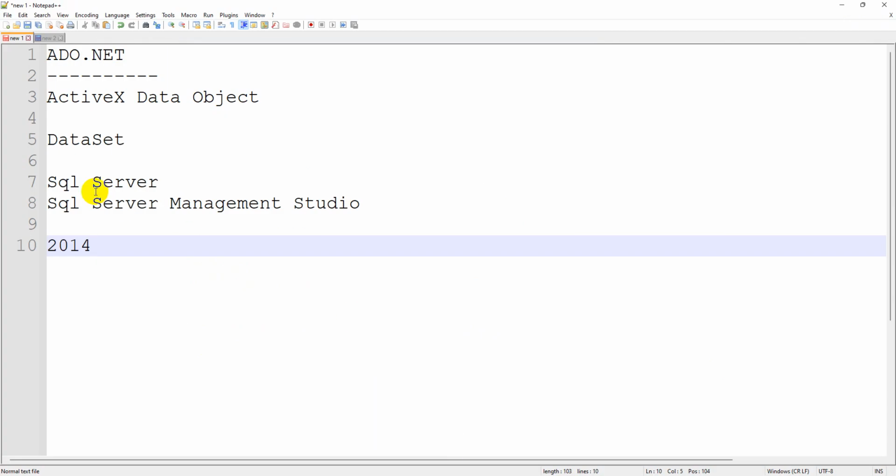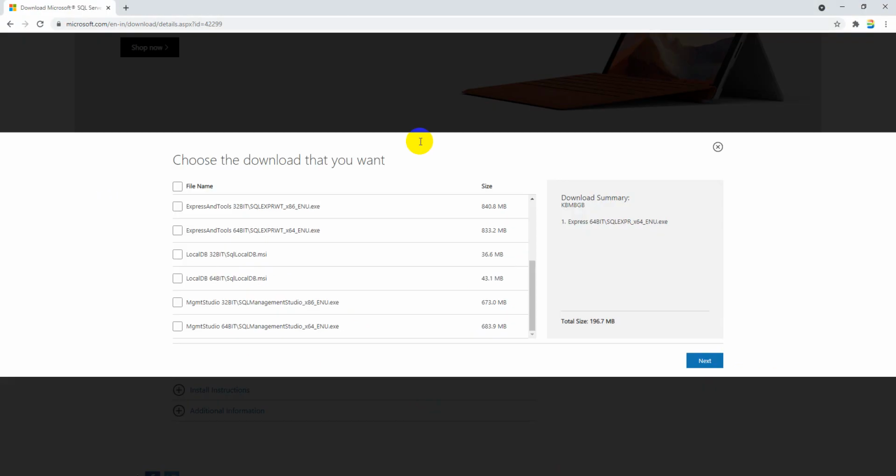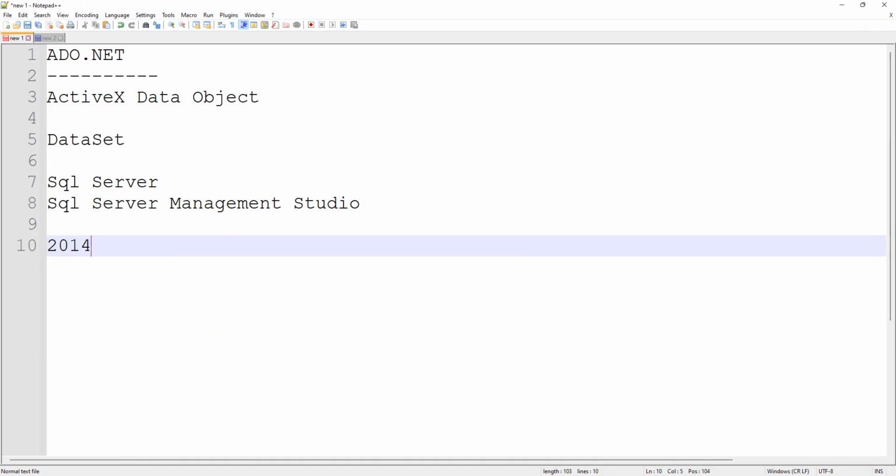As I said, there will be two: a server and Management Studio. The first one is for the server Express version. For Management Studio also, you need to select 64 or 32 according to your operating system. You can click, and those two will get downloaded and you can install them. If you get any queries while installing, reach out to me, don't worry. Like that, you have to install SQL Server on your PC.